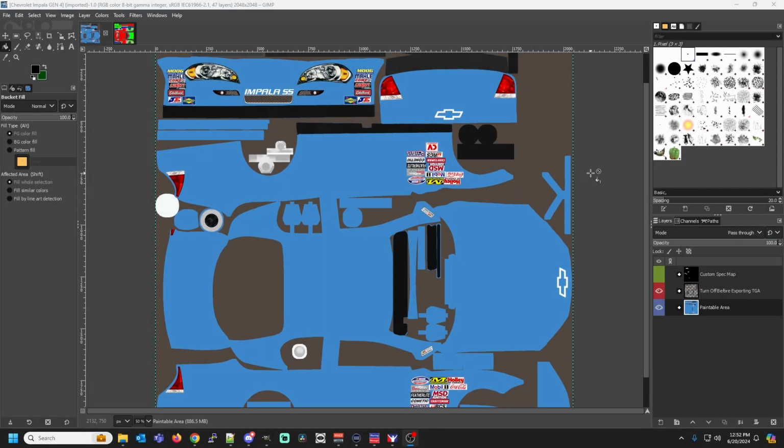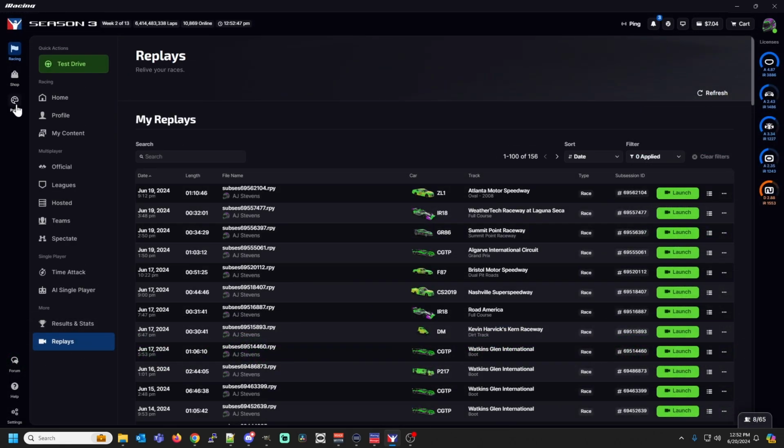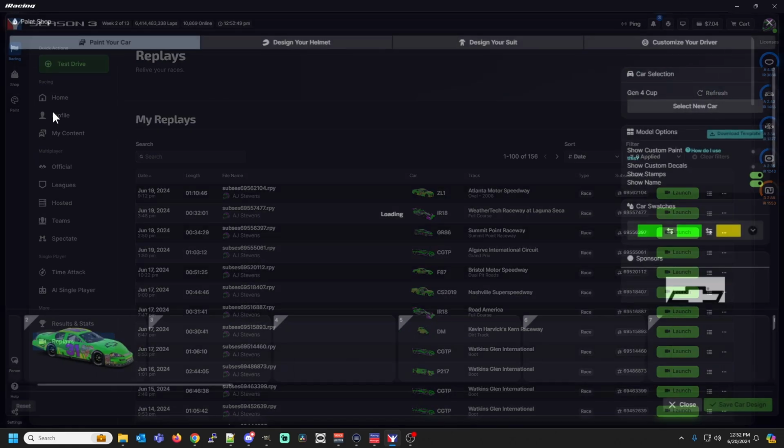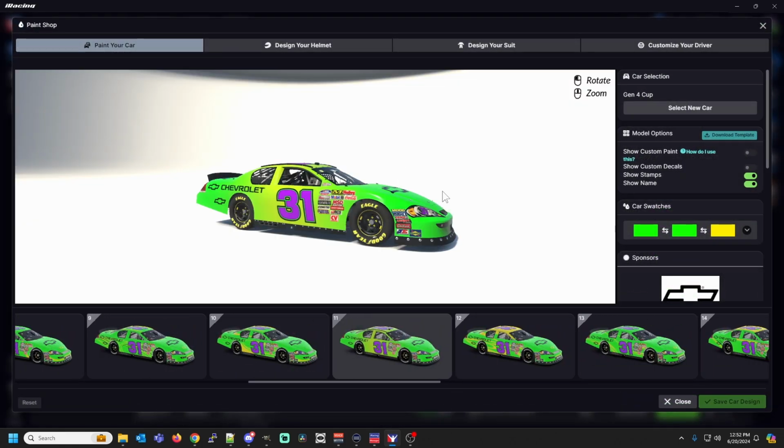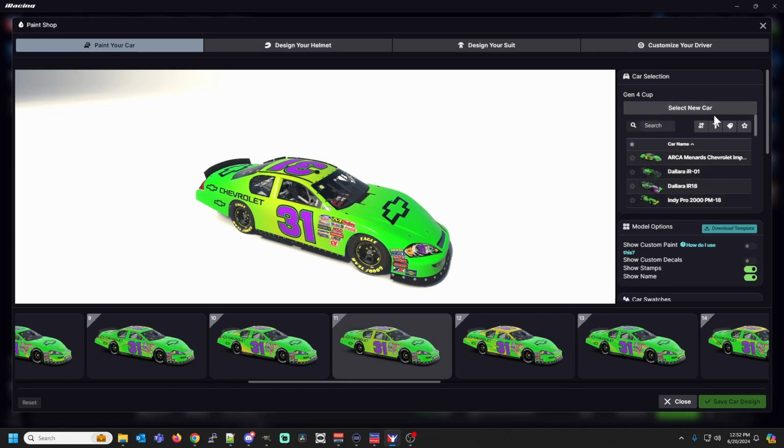Okay, so as you can see, I have Gimp open. If you don't have Gimp yet, go ahead and get that downloaded. I will put a link in the description to where you can get that. The other thing is, obviously, we need to get this template from somewhere. So make sure that you have iRacing open. I'll close this out so you can see where I'm at here. You're going to want to go to the paint section here, and it'll pull up your car model. If this isn't the car model you're going to work on, you'll just select new car and pick the car that you're going to paint.